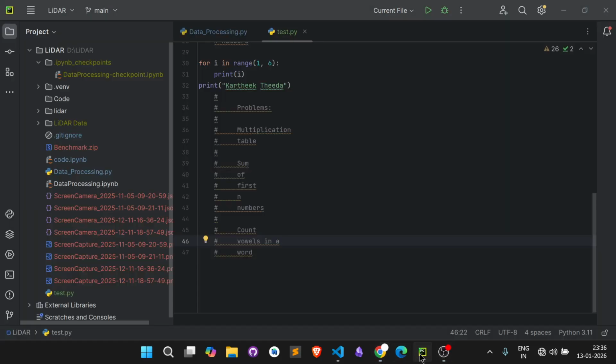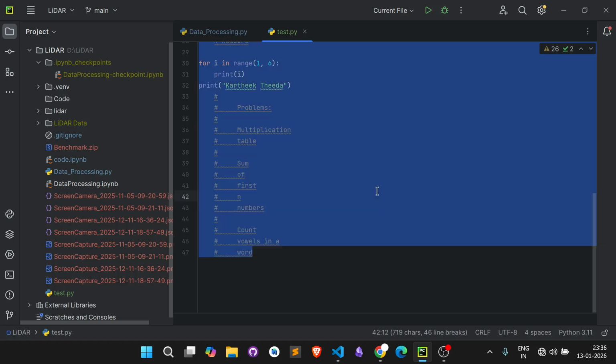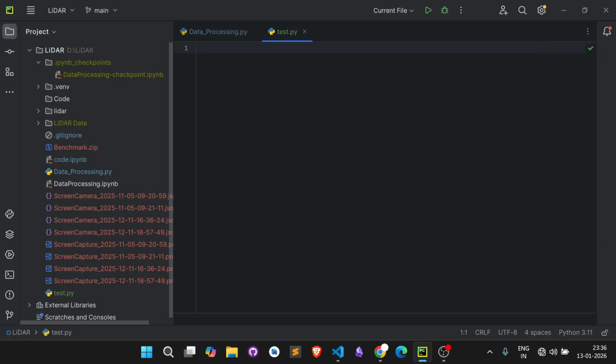So here we go, and today we'll learn about data types in Python. There are basically four data types in Python. One is integer, string, and character, and float. So these are the four data types in Python.